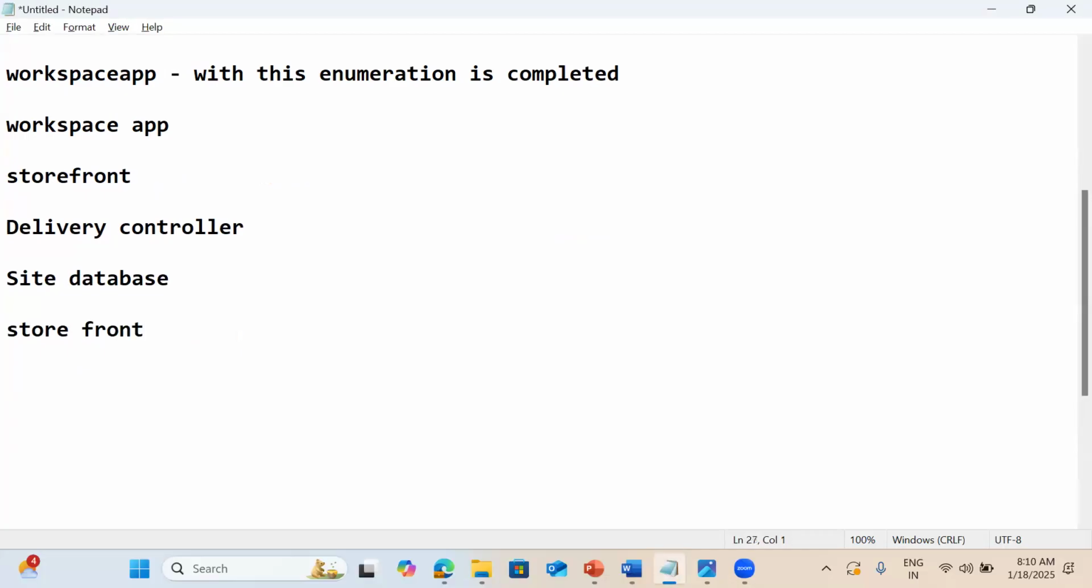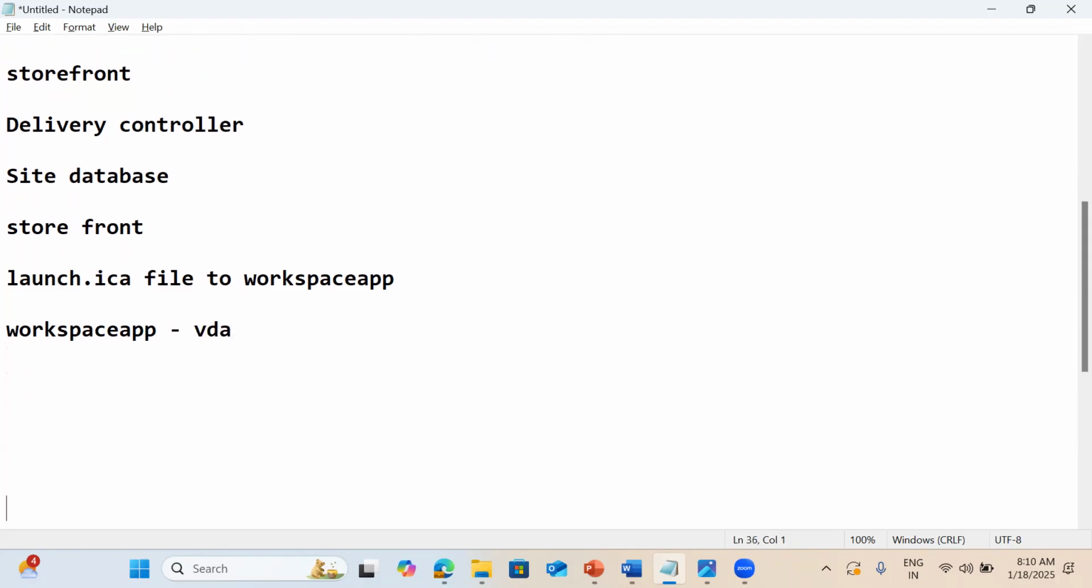Then storefront will give the launch.ica file to the user, to the Workspace app on the client device. Okay, so a browser can't understand that launch.ica file. Only the Workspace app will connect. Then the Workspace app, or the client device, is going to communicate with the VDA, the Virtual Delivery Agent.